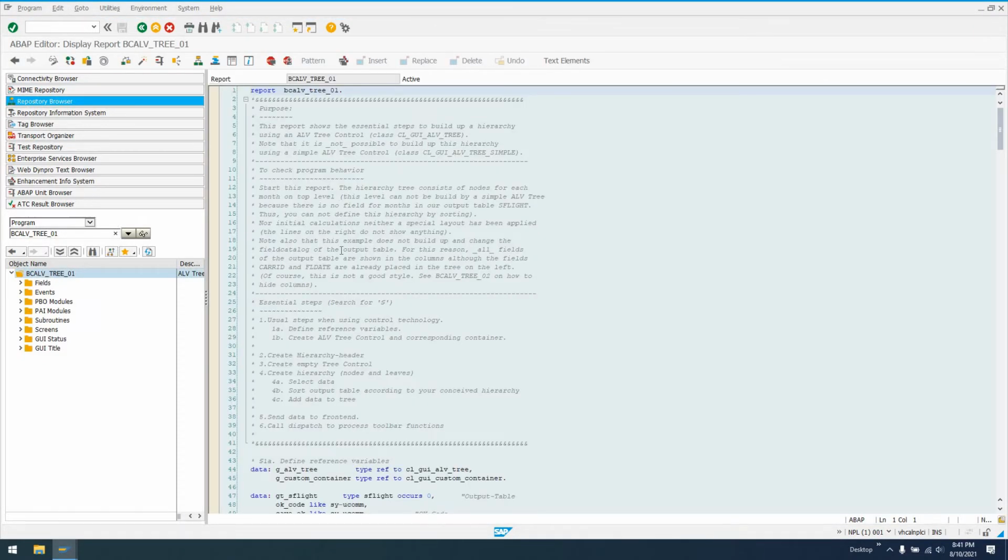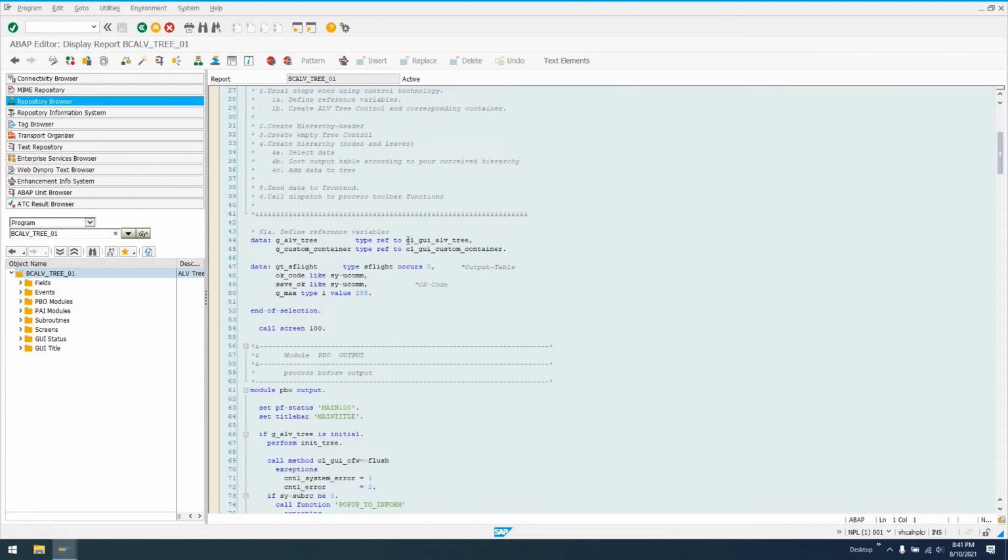complicated class. It is the CL_GUI_ALV_TREE. That's a mouthful. But if you're using this class in a GUI custom container, you're able to add toolbar buttons programmatically in your actual program. So this is transaction SE80.